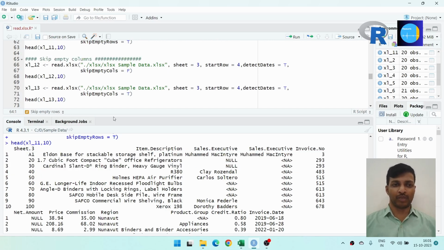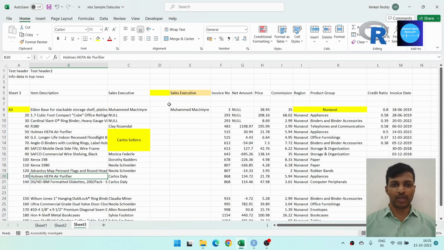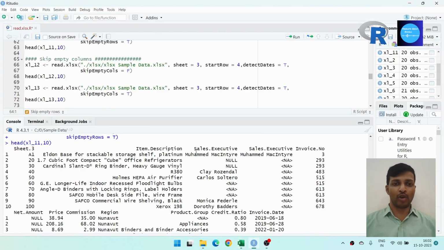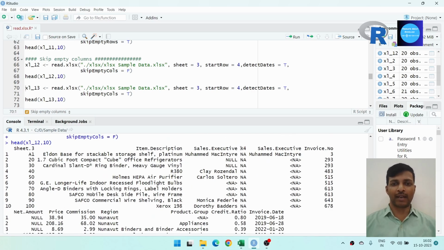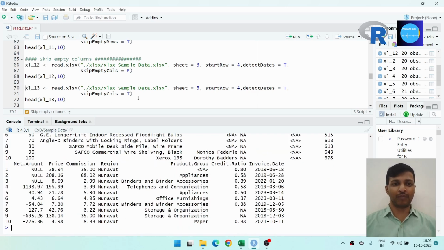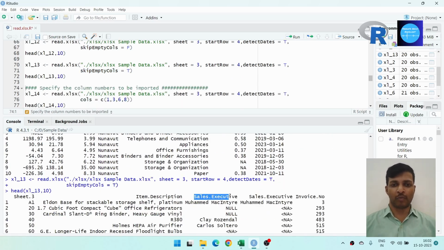Same thing for the columns also. In our data, if we observe, this fourth column is a blank column. By default, it is ignored and imported earlier. Now let us see the two variations by changing skipEmptyCols to true and false. First, let us try with false. Let us see the output. Here, the blank column has been imported as X4. If we put skipEmptyCols equals true, or we completely remove it, it will ignore all the blank columns. See, there are no blank columns here.